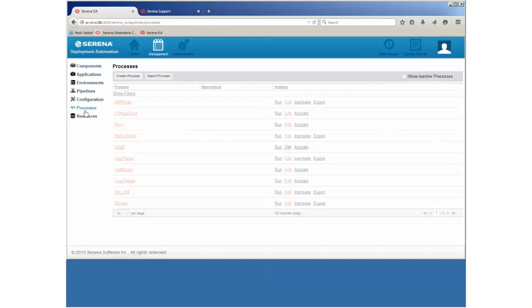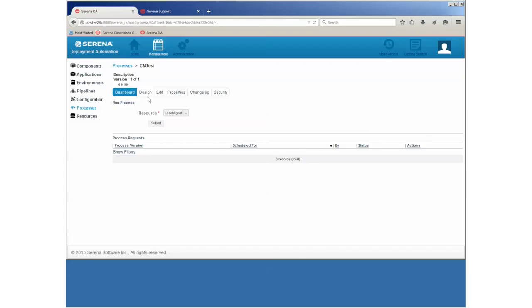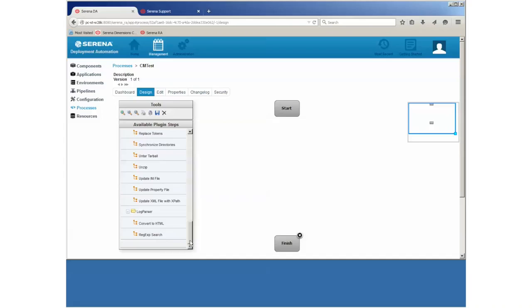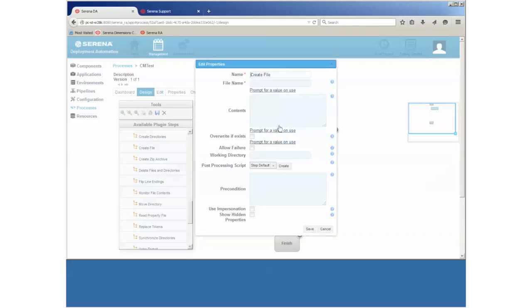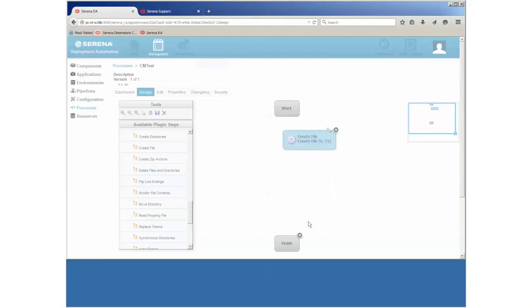One of the great ways of testing or prototyping any functionality is to use a generic process. So I'm going to create a new process called CM test, and we'll go straight in and start creating a process. The first thing we'll do, typically to mimic some sort of process results, is to create a file. So I'm going to prompt the file name upon running the process.